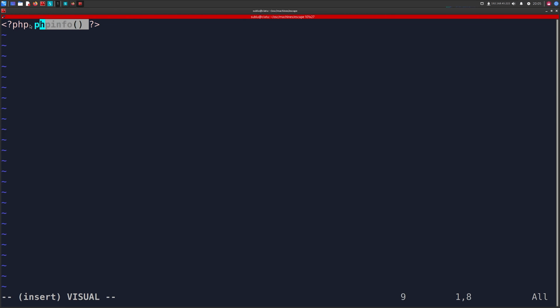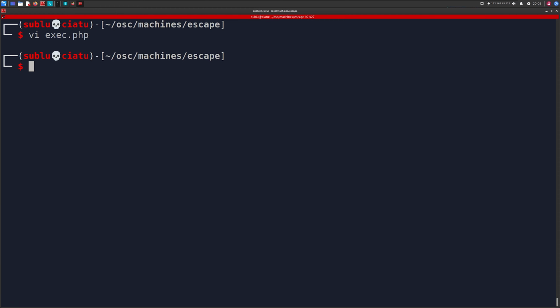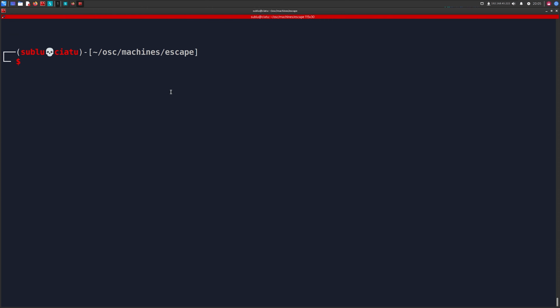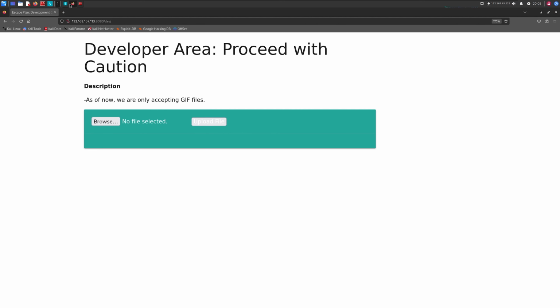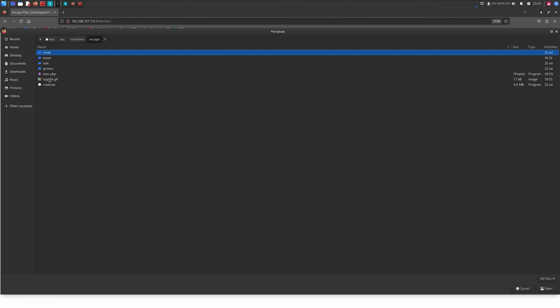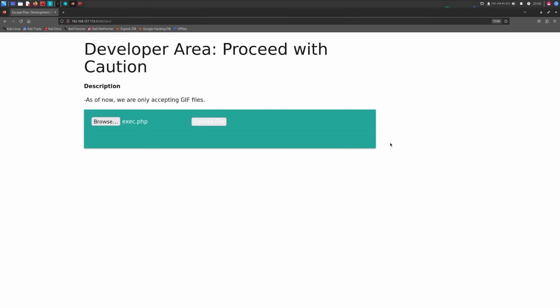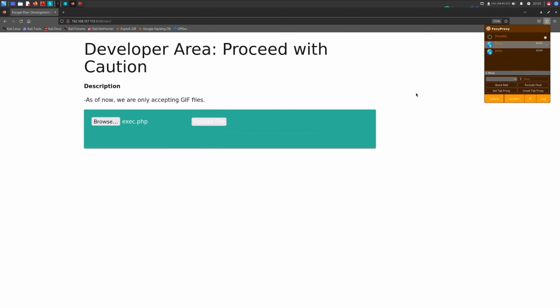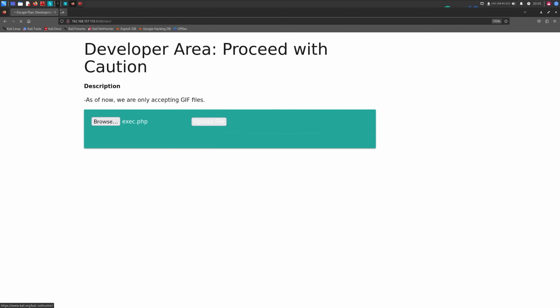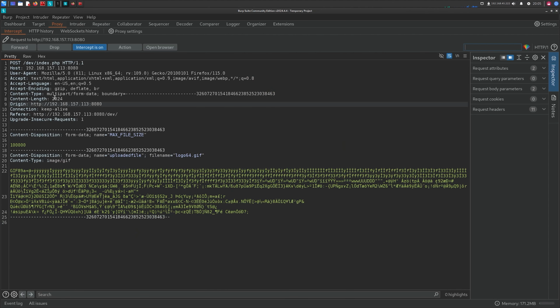Now, another thing that you could do instead of phpinfo is send a ping command to yourself to see if you get pinged, and then you know that code execution is possible through this method. So let's write and quit this. Let's go back, make this a little bit smaller again, and let's upload this. So we go back and go to exec.php, open, turn on the proxy again, upload file. We get it right here.